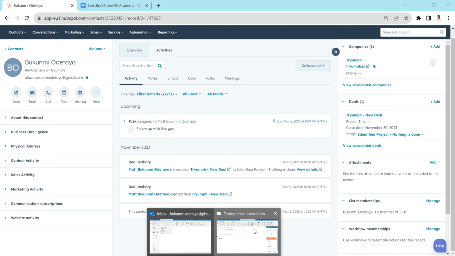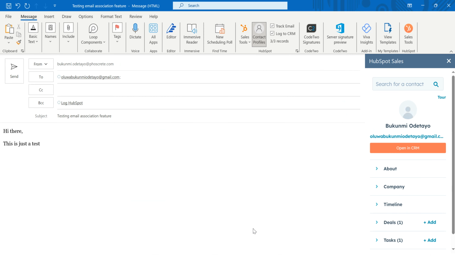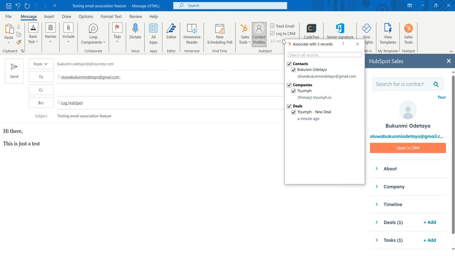So that is why when I came back to my Outlook, I can see the option that allows me to associate this particular email record. So it means that by the time I send this email to this contact, this particular email is going to also be logged onto this record, the company, the deal and the task which I just created for them in HubSpot. So if you come back here, you can see three records. You can see the companies, you can see the deals, you can see the contact. So these are just the three records that I have right now.